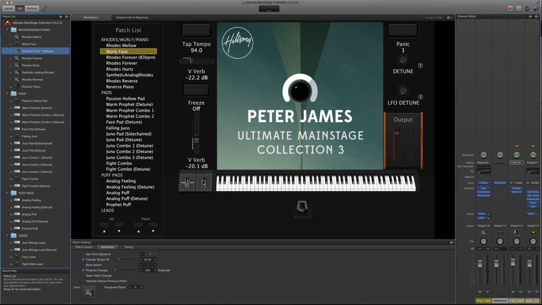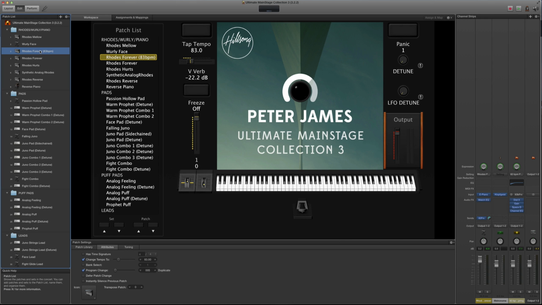Cool, let's go on to Rhodes Forever. If you haven't already guessed, this is the Rhodes that are used for Forever Rain. Actually, it's a MainStage replica of it. The original used Native Instruments Scarbee Mark 1, but this uses the MainStage one, and I've EQ'd it to sound really, really similar to the original.